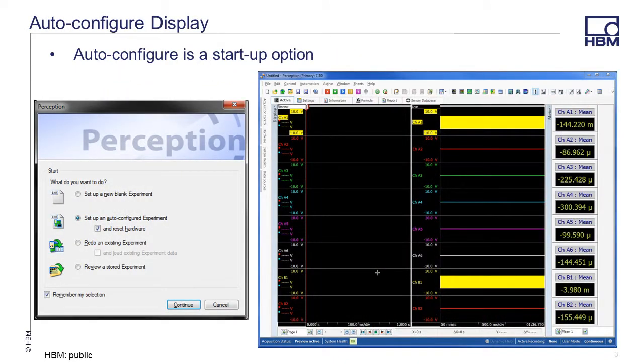When a user first starts Perception, the software may display the startup dialog shown here, which asks them what they want to do. If the second option is selected, set up an auto-configured experiment, Perception will connect to the mainframe and auto-configure the display. If the reset hardware box is checked, as shown here, all settings in the mainframe are returned to the factory default settings. Perception connects to the mainframe and puts the system in preview pause mode.